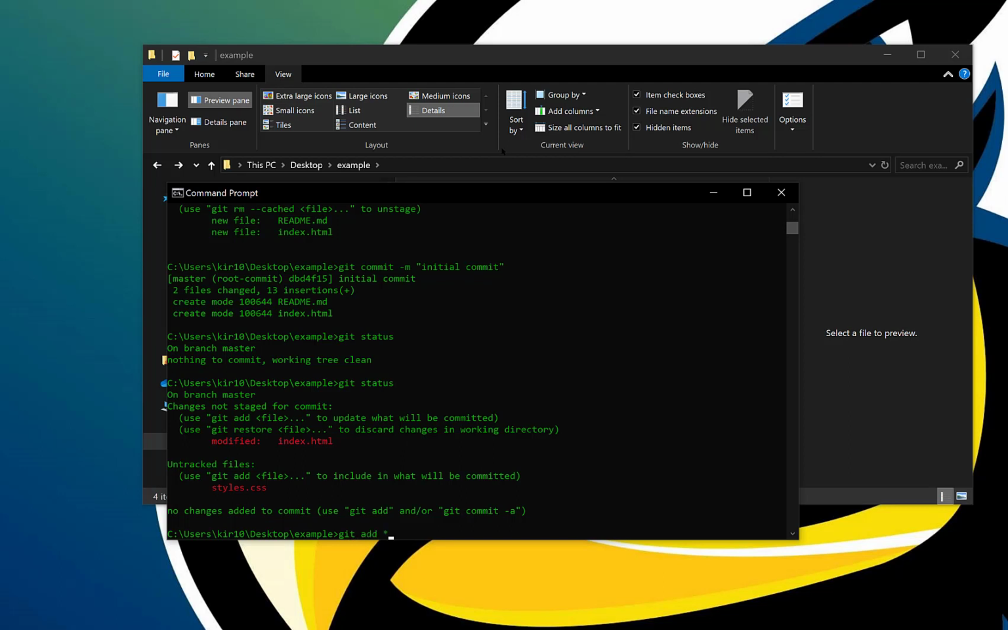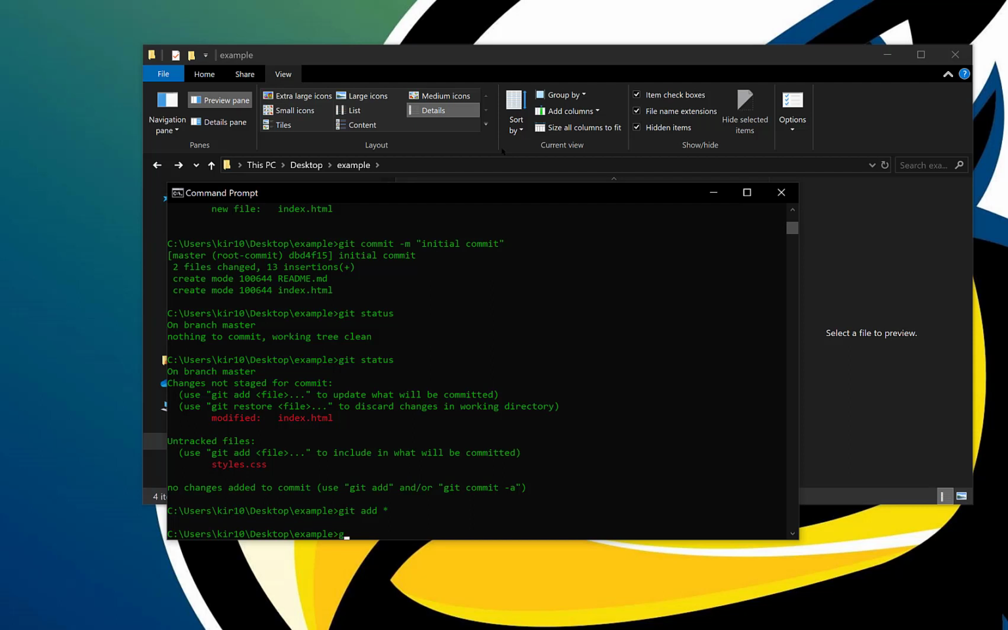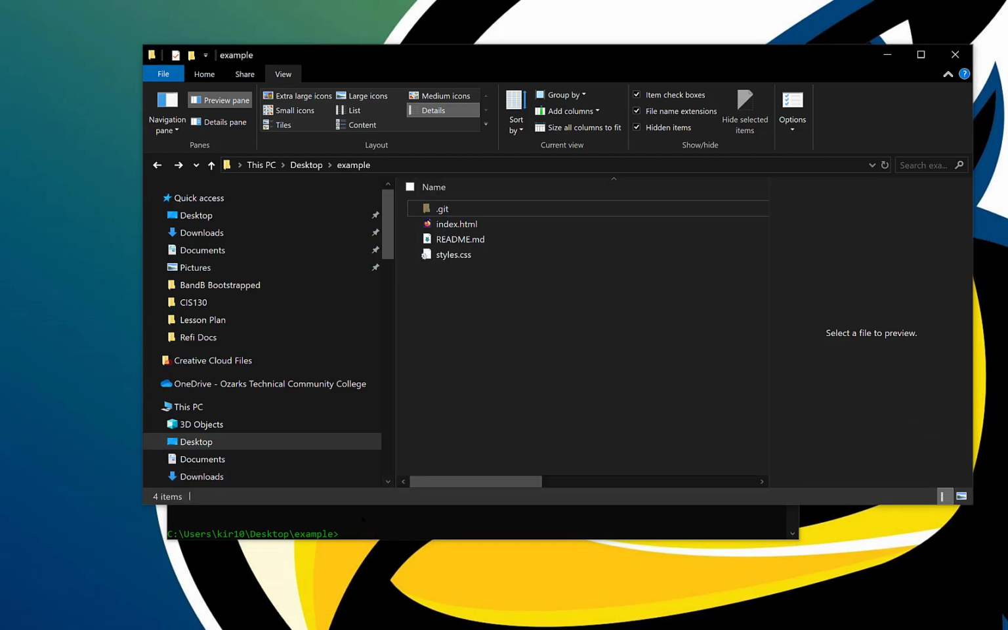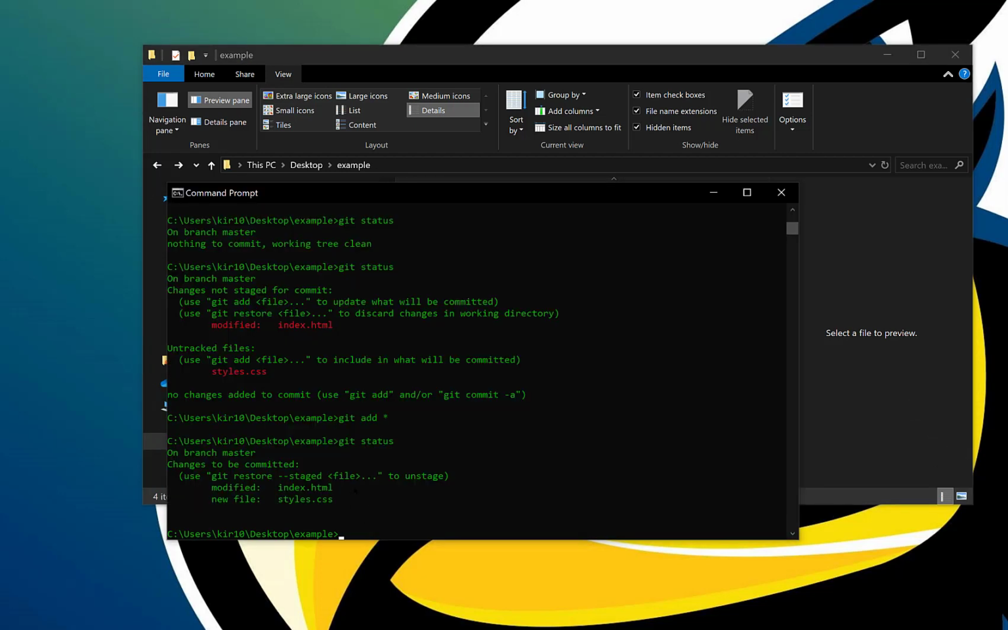Git add and asterisk. Nothing wild seemed to happen. I didn't get any errors. I guess that's good. So if I do a git status, let's just see what happens. Yes, changes to be committed. So we did that intermediate step, and now we are going to commit. So we're going to do the same thing.